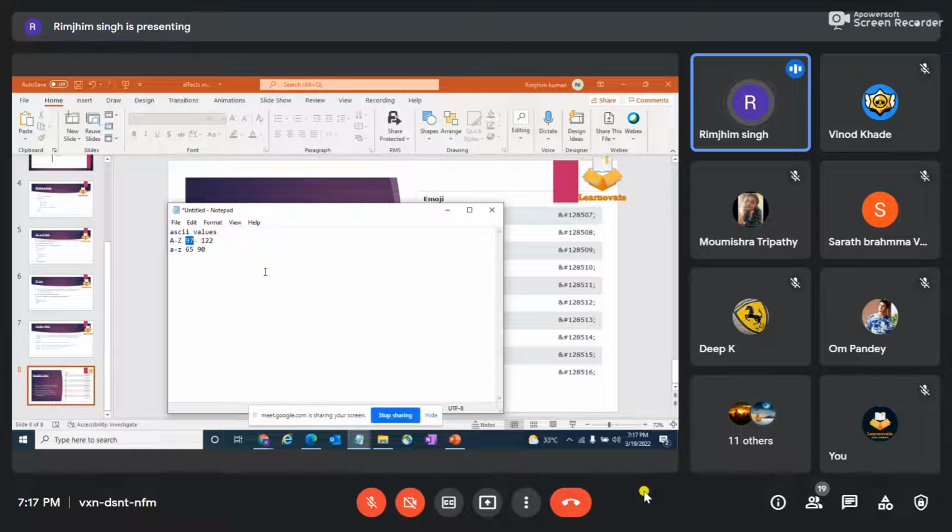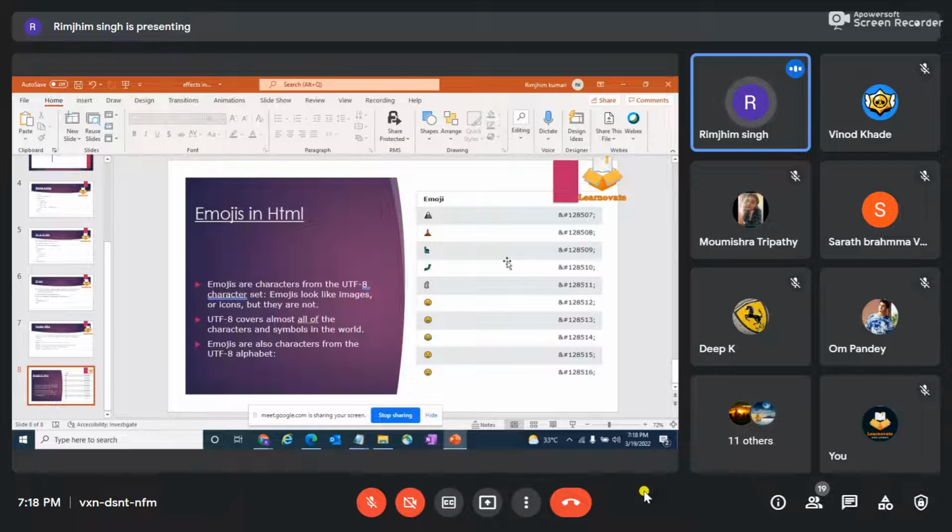Similarly, whenever I'm displaying alphabetical characters in my HTML program, I have to use these ASCII values. And similarly for lowercase, for lowercase a I have to use 65, for lowercase b 66, for lowercase c 67, and henceforth. So whenever I have to display uppercase and lowercase, I have to use these numerical values which are predefined.